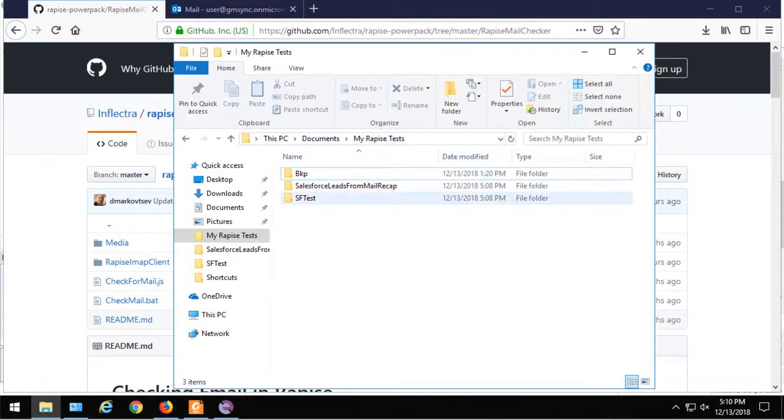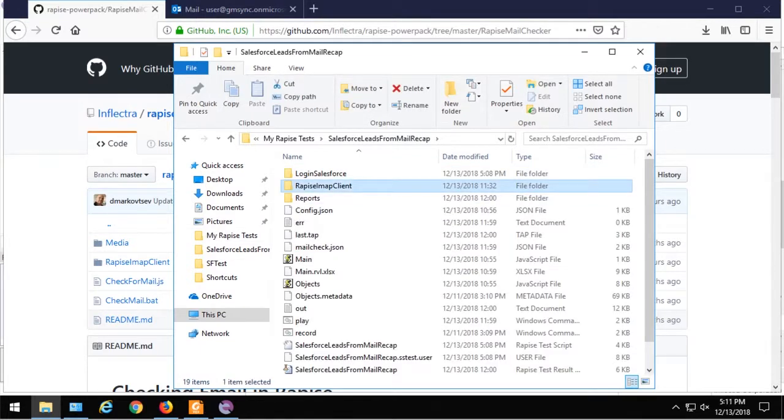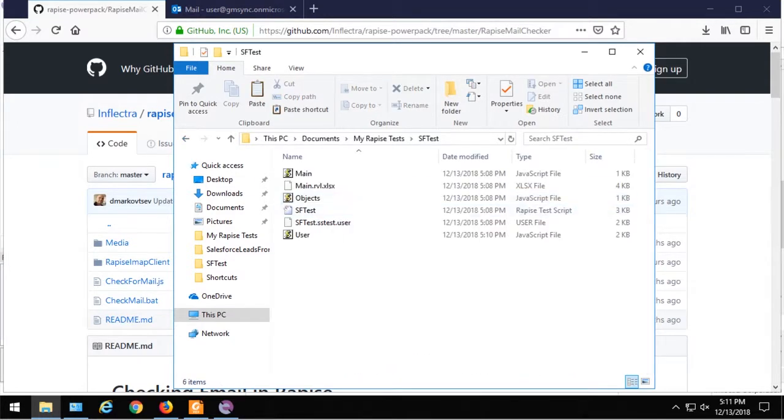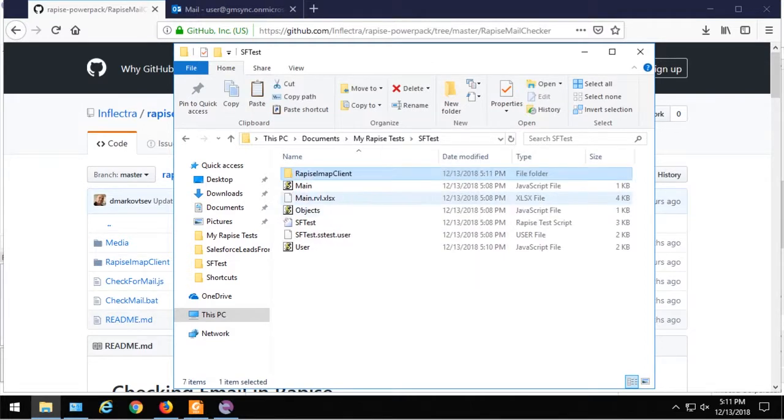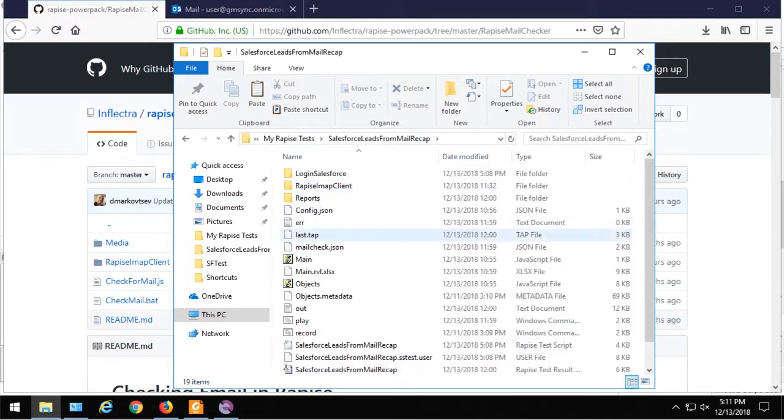So here is the folder of my test. Here is the full test I created before when I was preparing for the webinar. And here I have this folder. So I just copy it to my new test. Also, I have a file that contains usernames and passwords. So to not make them visible on the screen, I will just copy this file, config.json, to the new test.